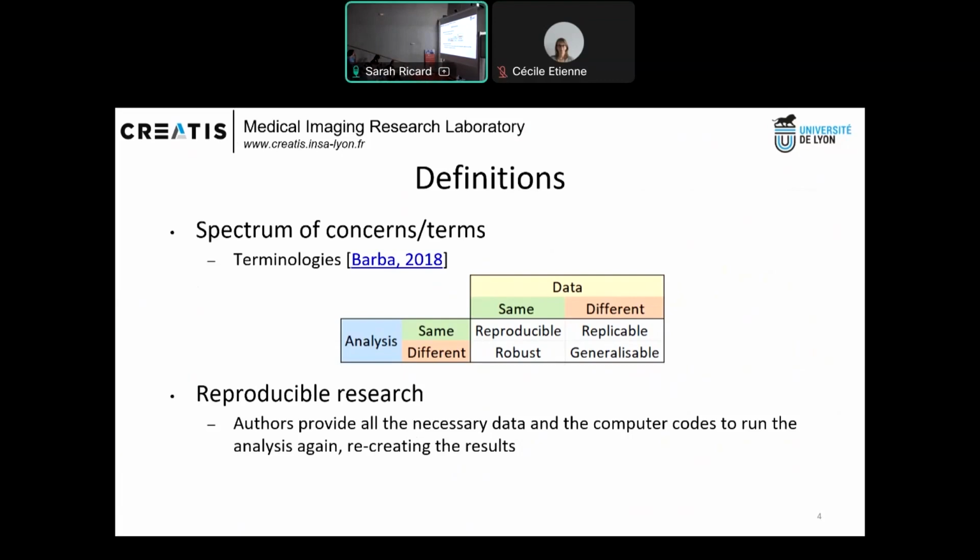And then we look at whether we use the same data or the same analysis. If both are the same, we speak about reproducibility. Otherwise, we can speak about replicability, robustness, or generalizability, where both are different. So we would say that reproducible research can be achieved when authors provide all the necessary data and the computer code to run the analysis again, recreating the results. This seems quite straightforward, but is it?